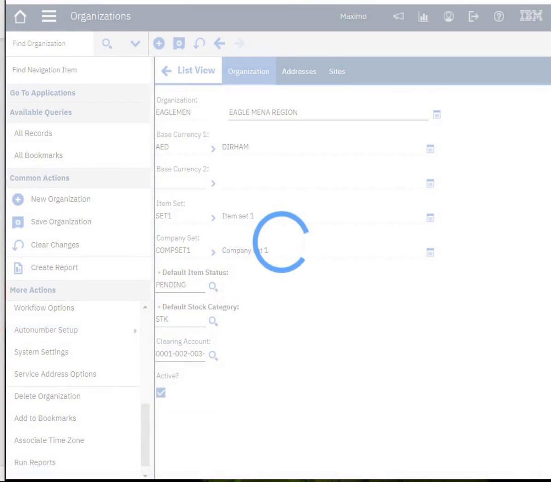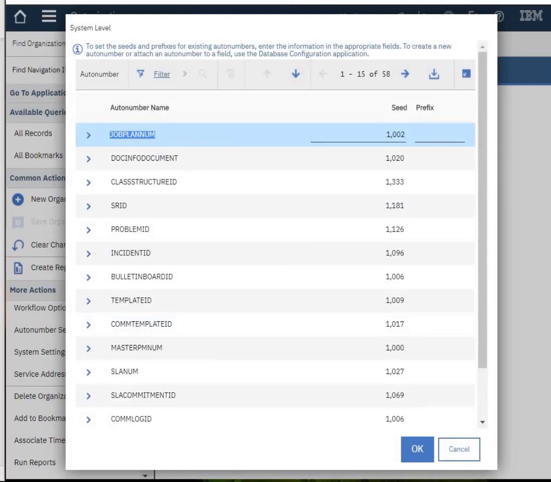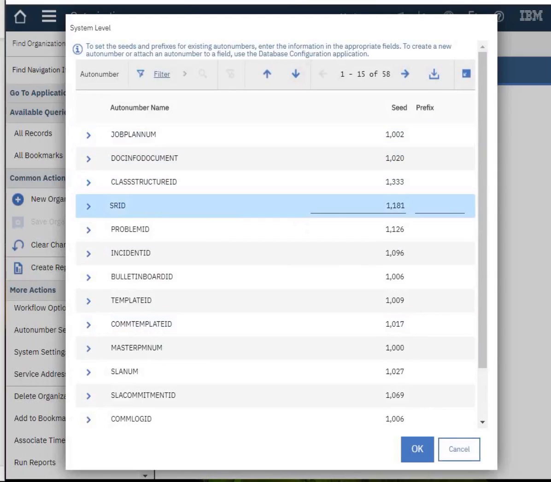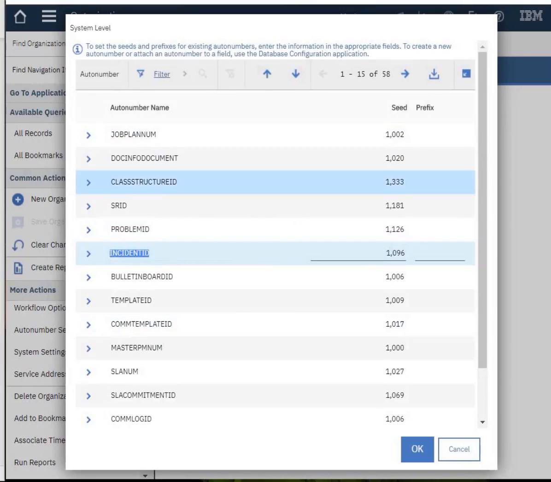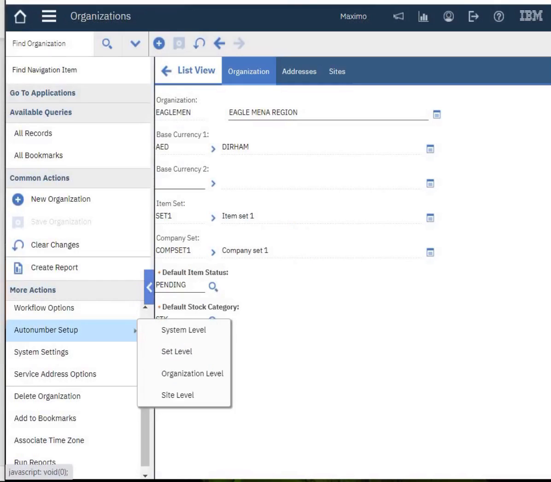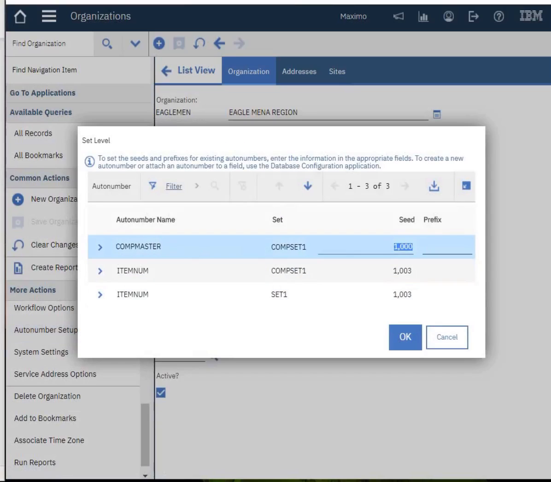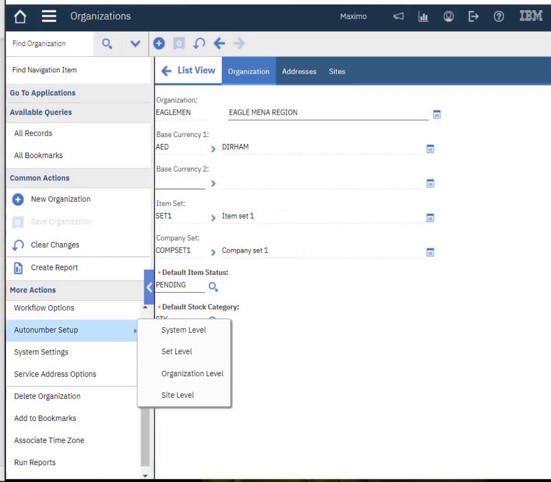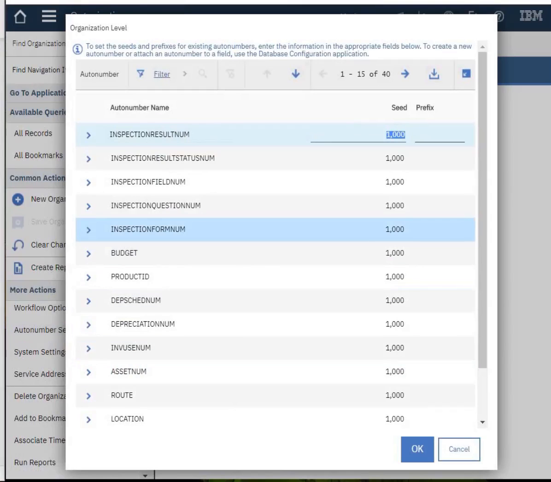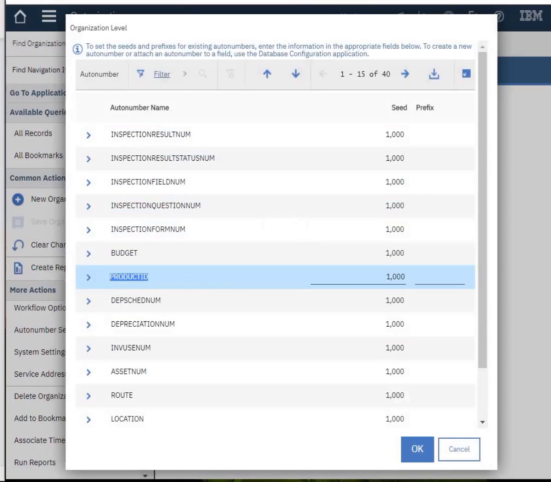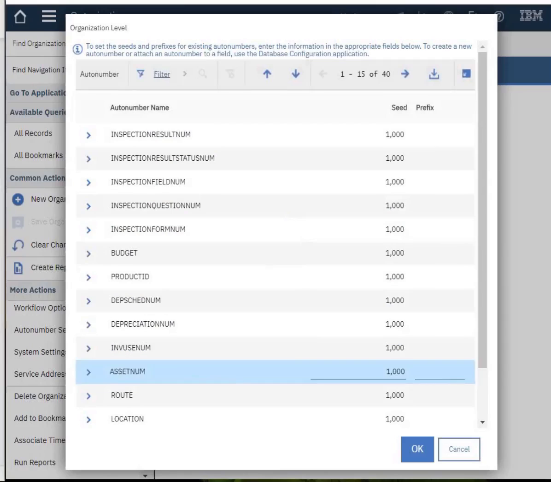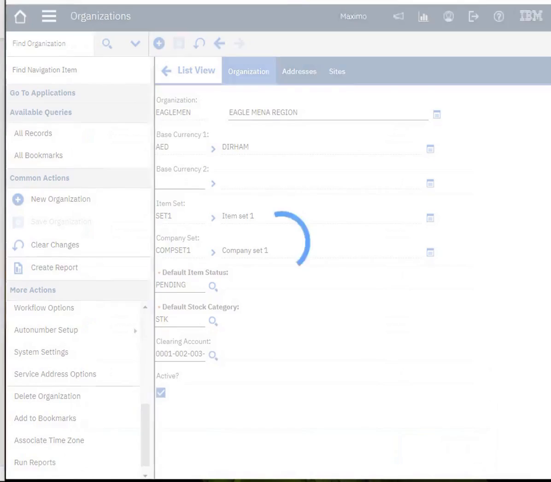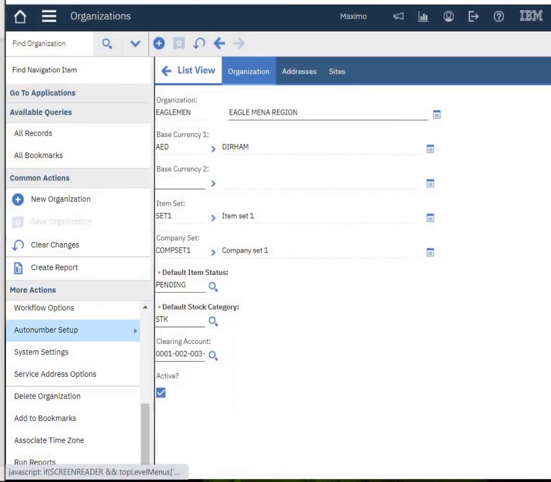System level screen includes job plan number, service request ID, incident ID, class structure ID, etc. Set level includes company master and item master. Organization level includes inspection form number, budget, product ID, asset number, route and location, etc. Under site level, you will select the attribute name.